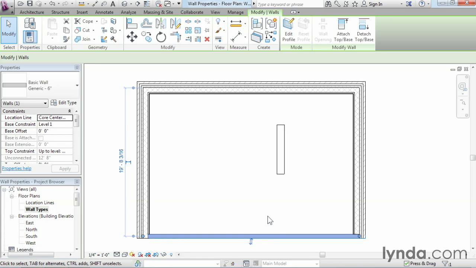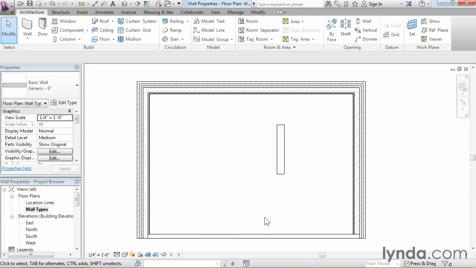So those are all examples of instance-based properties, but they have an impact on the overall layout. Now, what about a type-based property? Well, the fact that this wall has CMU and brick and drywall is all controlled at its type level. So let's take a look at how we access those properties.